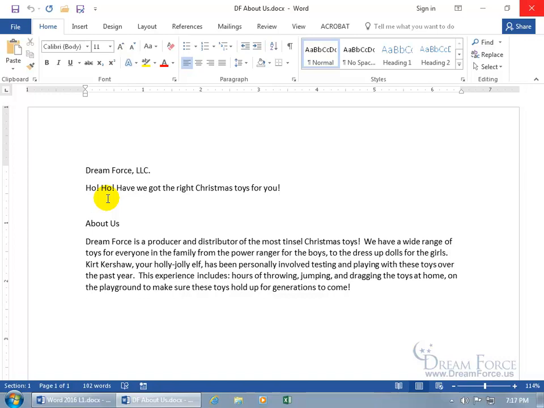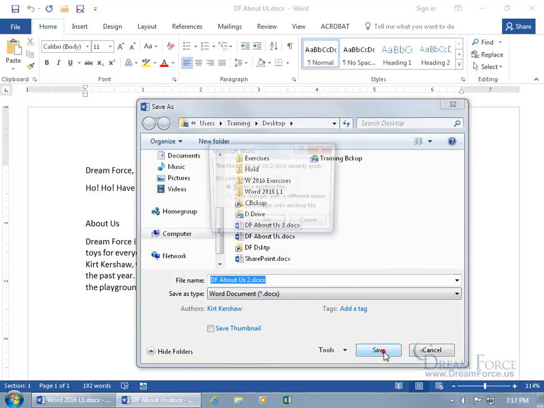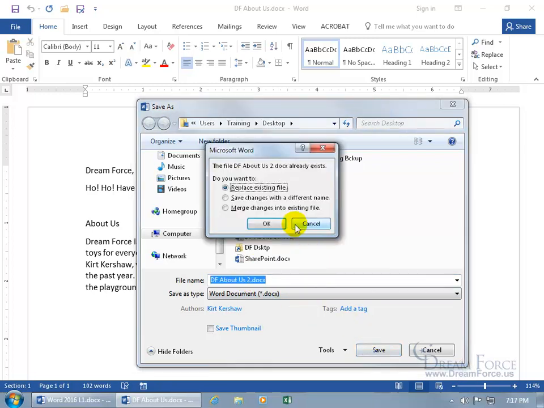And speaking of which, if I decide to go ahead and go back to 2 ho-hos for the second draft, or DF About Us number 2, just go ahead and click on Save As so we can open it up. And then there's number 2. Go ahead and select it so it copies the name down below. Then click Save, and you get your options, the first of which is to replace the existing file. Great. You can go ahead and click OK, or the other options is you can save changes with a different name, so update it, give it a new name, or merge the changes into the existing file.